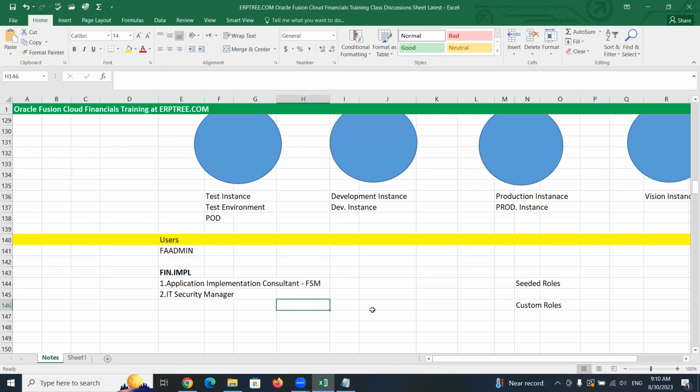Within the FSM only, you can do any application related setups. That means being an implementation consultant, you can do the setups by using FSM. How to get access to FSM? With the help of the application implementation consultant role. If you want to do any setups by using FSM, Functional Setup Manager, we need access to the application implementation consultant role.